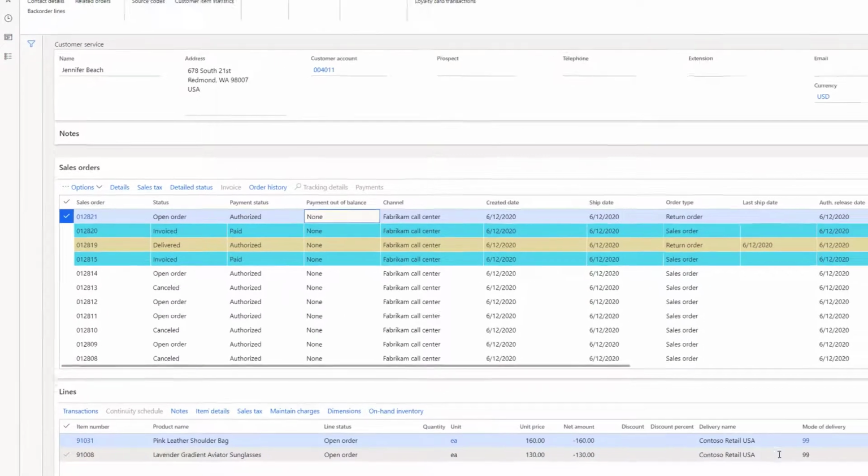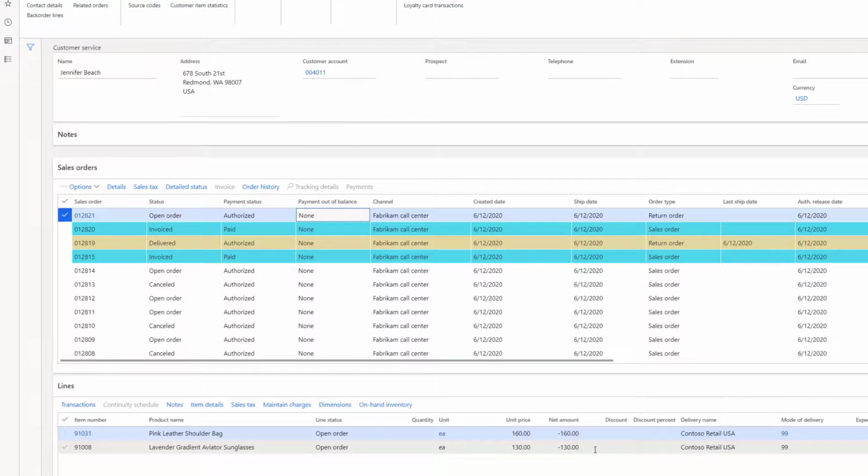This is the order that contains the negative lines, and this order is going to be held and will not be able to be invoiced until we get the original products back from the original order. Once the products have been received on the original order, this return order can be invoiced just like any other sales order, and that will initiate the refund to the customer's credit card.